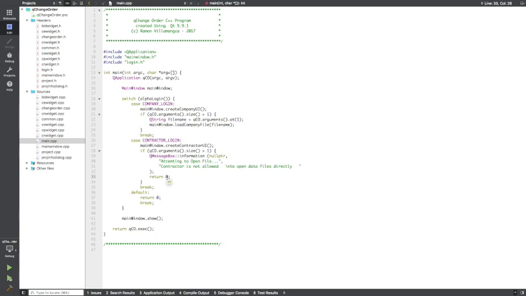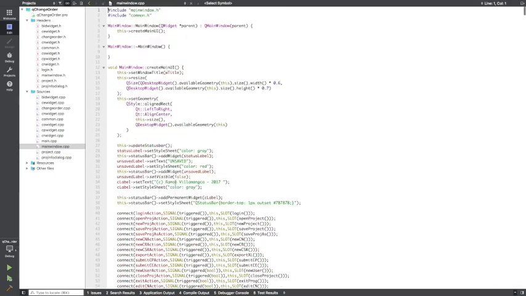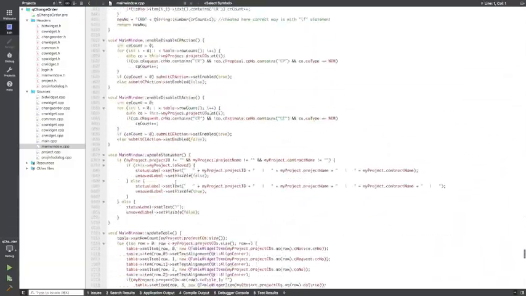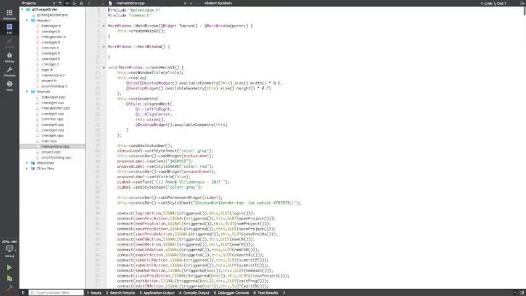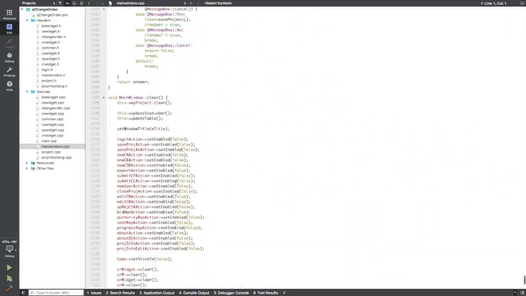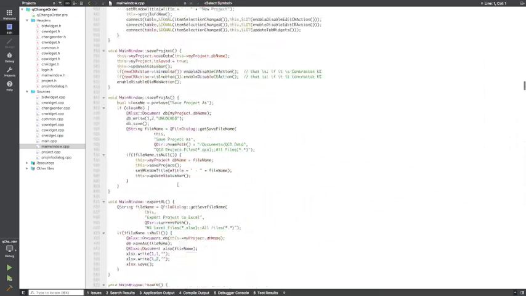So this is the main program. As you can see, it's very short, and this is the main window program. This is actually the bulk of the project. This is doing all the heavy lifting of the program, and all the helper programs are here.